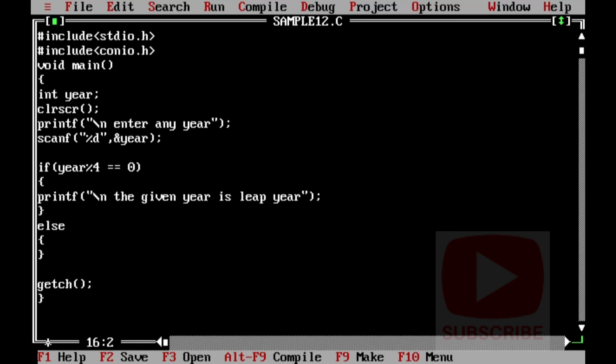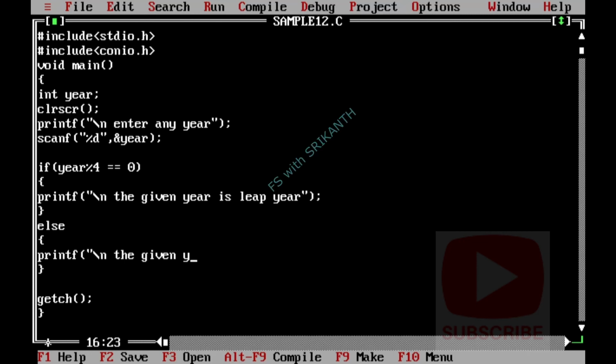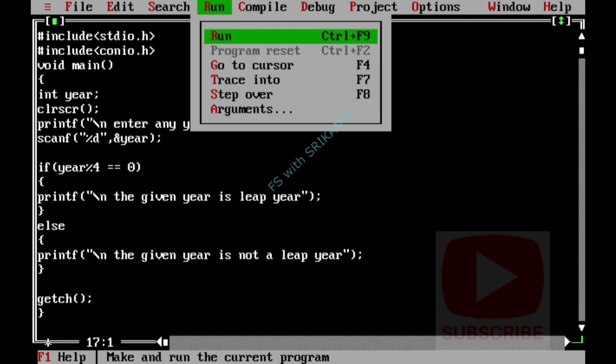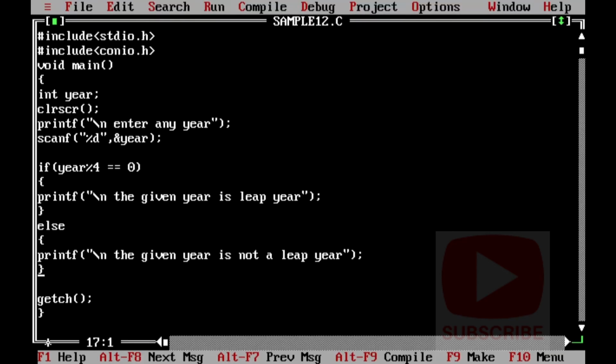So now we are going to write else. Else block. This is your else block. Printf, double quotes, \n, the given year is not a leap year. Just observe, again we check the condition, compile, no errors, and we are trying to execute this. 2012, it is a leap year, and again execute 2019. The given year is not a leap year, right?